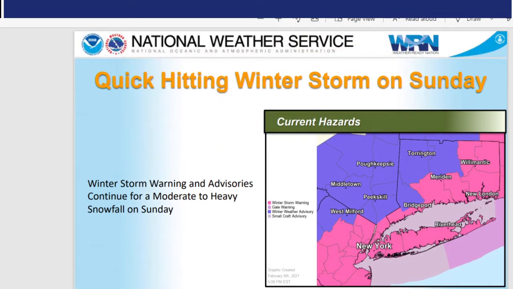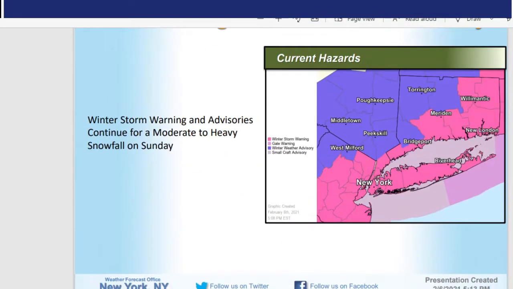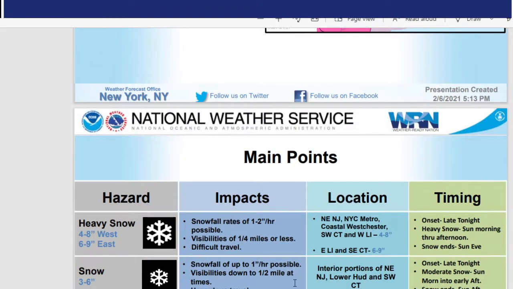Quick hitting winter storm. It's not going to be like the last one, but it could come down for a little bit. So the heavier snow totals would be 4 to 8 inches over the western parts of Long Island, northeast New Jersey, NYC Metro, coastal Westchester, southwest Connecticut, and western Long Island. And 6 to 9 over east Long Island and southeast Connecticut.